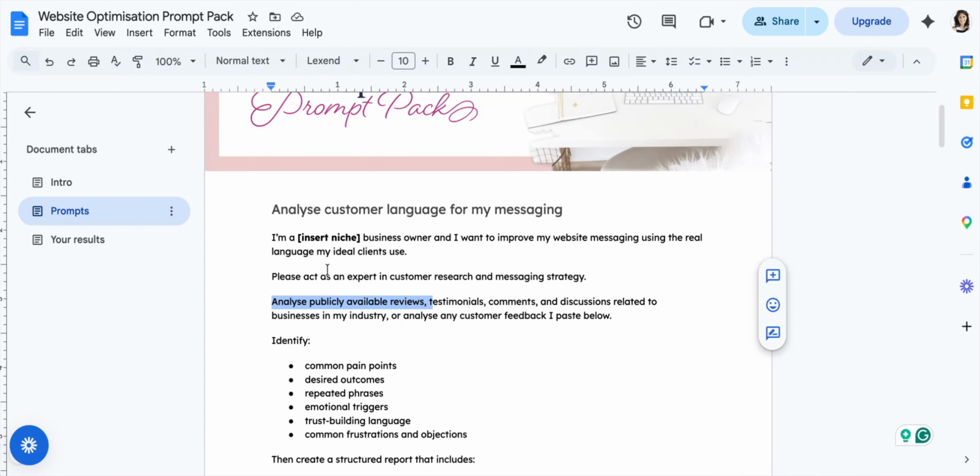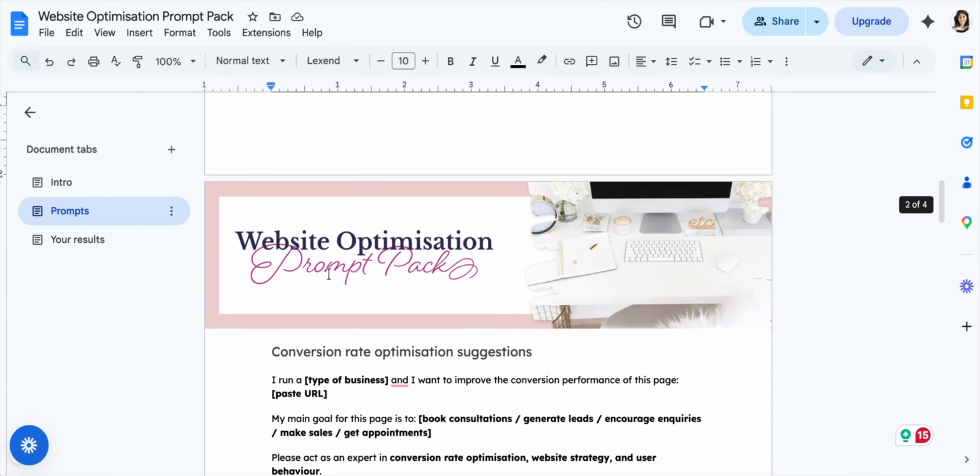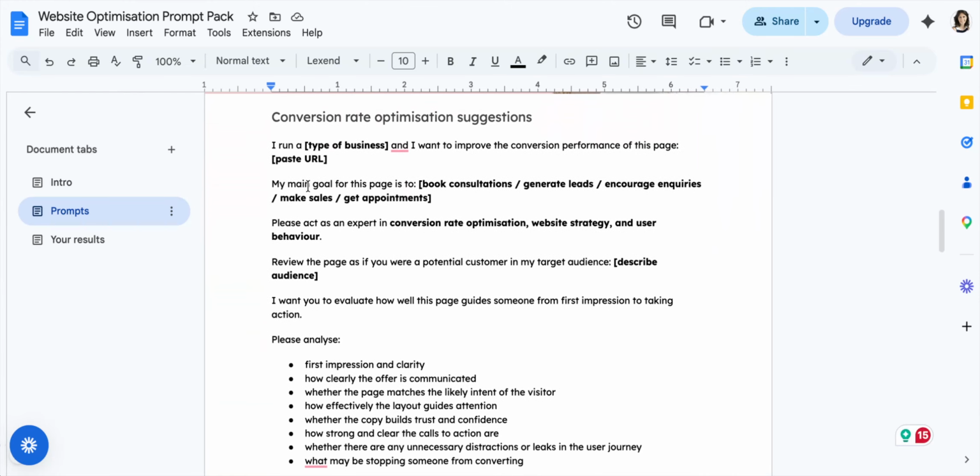Then you're going to come back to your prompts and stay in the same thread, because your AI platform will continue to use some of the information that you've given it. You're going to ask it for some custom conversion rate optimization suggestions. So again, you're going to fill out the information. You're going to tell it what type of business you run and that you want to improve the conversion performance of the page. And you're going to paste your URL in here.